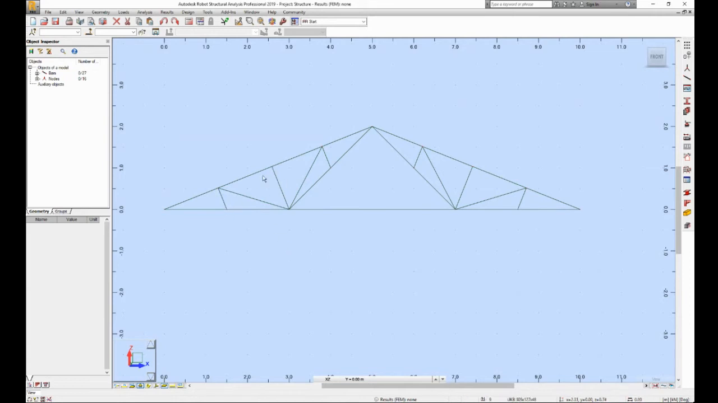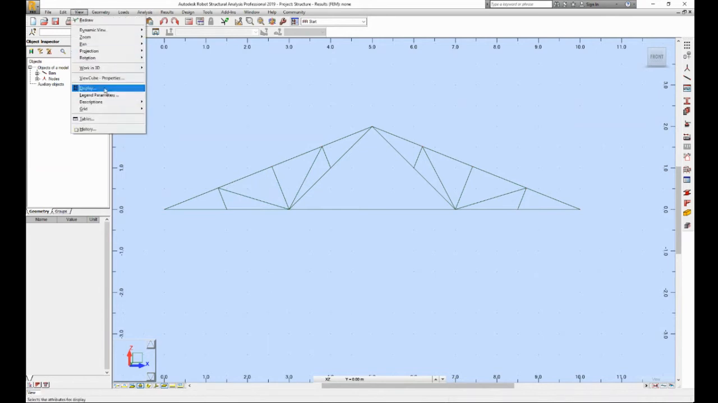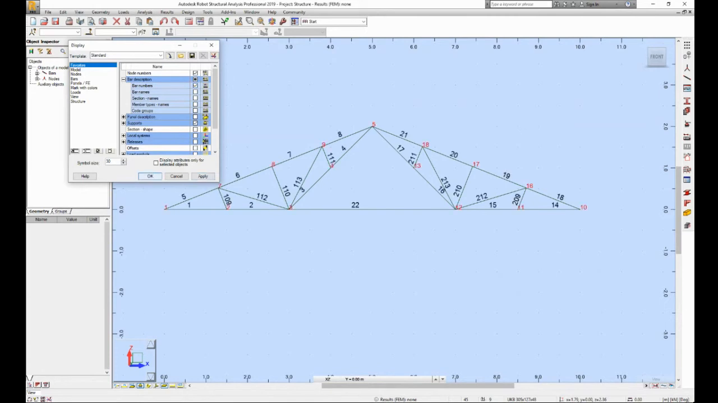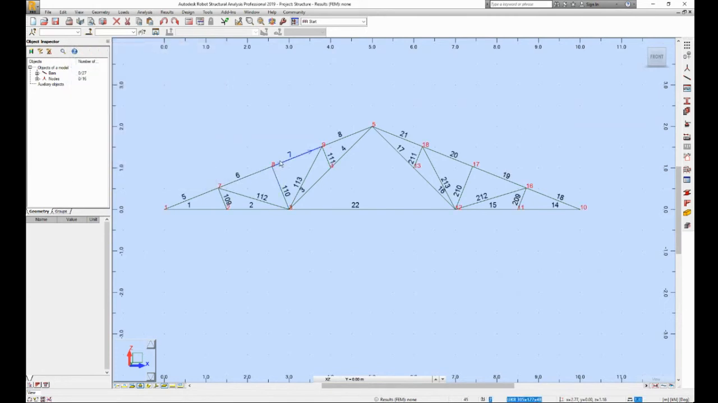So I can see it's not going the right way. Maybe if I turn on the different displays: up in the top I go to View, Display, and then I'm going to look at the node numbers, and I also want to look at the bar numbers, so bar description. I just want to look at the bar number. I click apply. I can see the node numbers are in red and the bar numbers are in black.